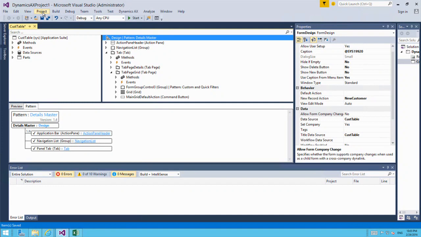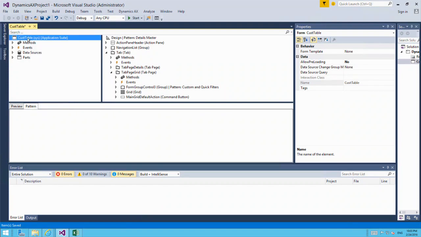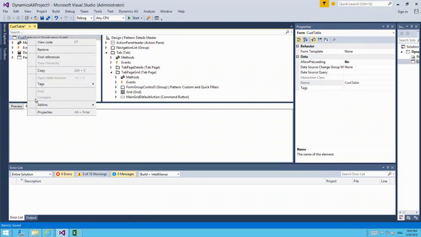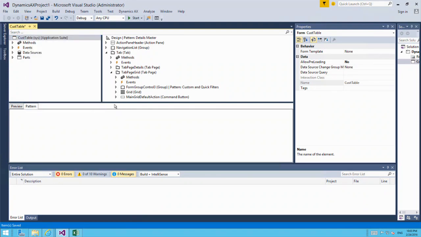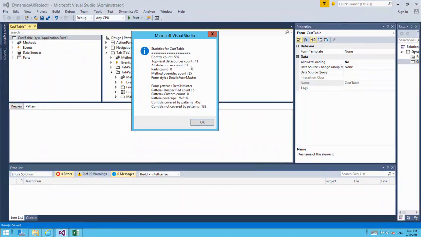So again, we're going to go back and we're going to look at an add-in that we added. So if you click over here on the form name and go to add-ins and go to form statistics, it's going to open this dialog that's going to give you some information about the form. So how many controls, what your form style is, and the bottom section is the part that's going to be important for the pattern. So this is basically that row from the form patterns report just for this form.